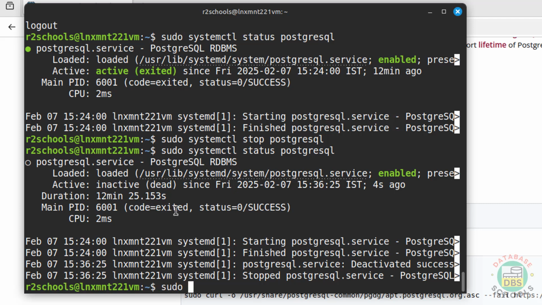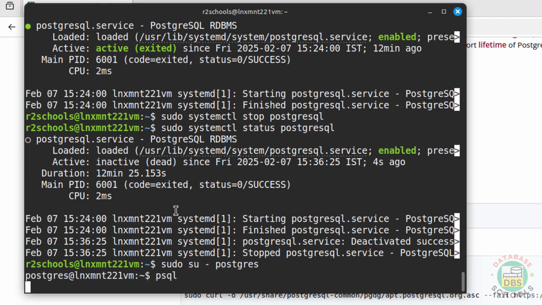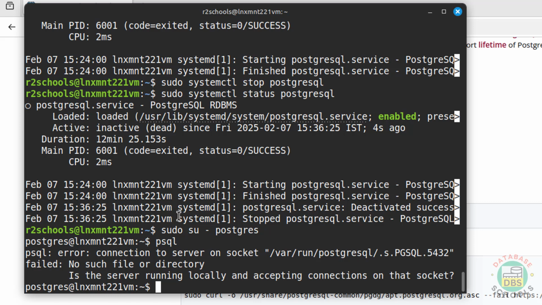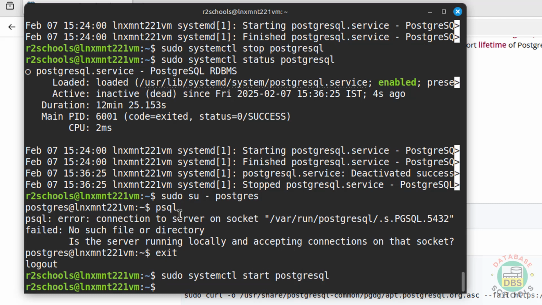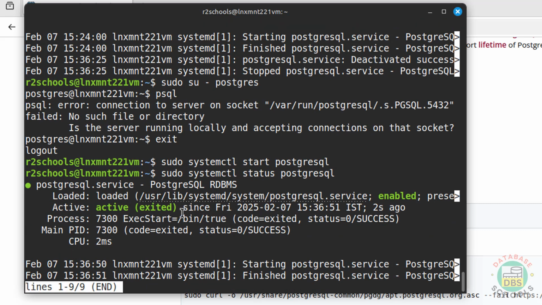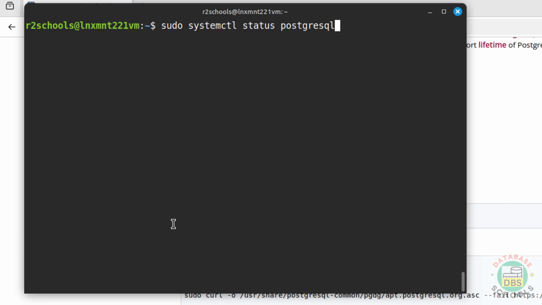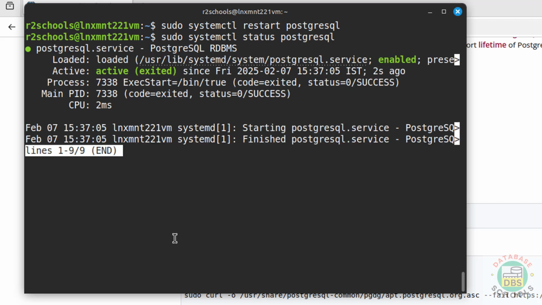Let us try to connect to PostgreSQL. psql. See, we are unable to connect. So start it again. Exit from this postgres user, sudo systemctl start postgresql. Now verify the status. See, the PostgreSQL server is running. Ctrl L. Now restart PostgreSQL. Just replace start with restart. Hit enter. We have successfully restarted. Verify the status. See, we restarted 2 seconds ago.